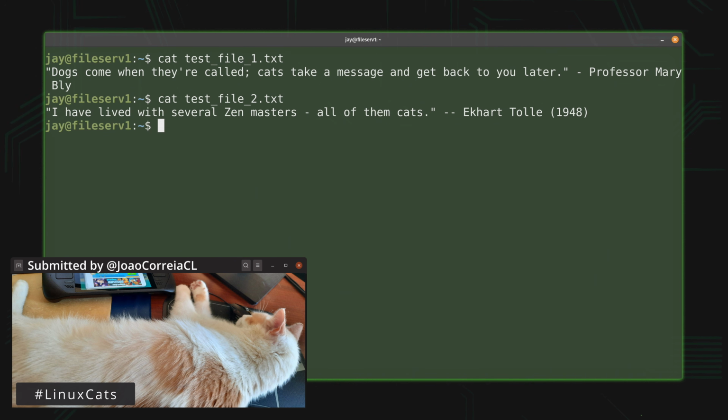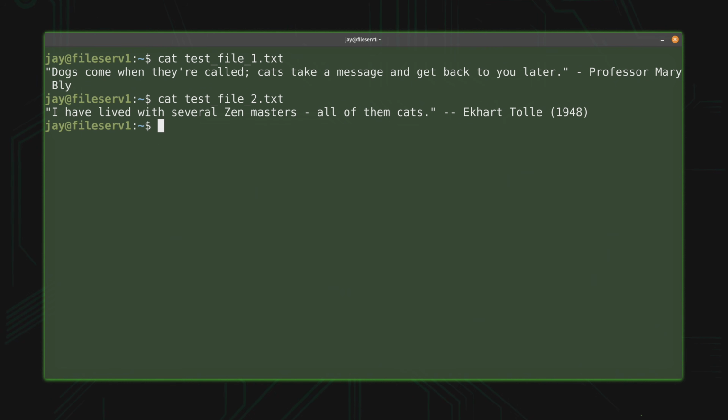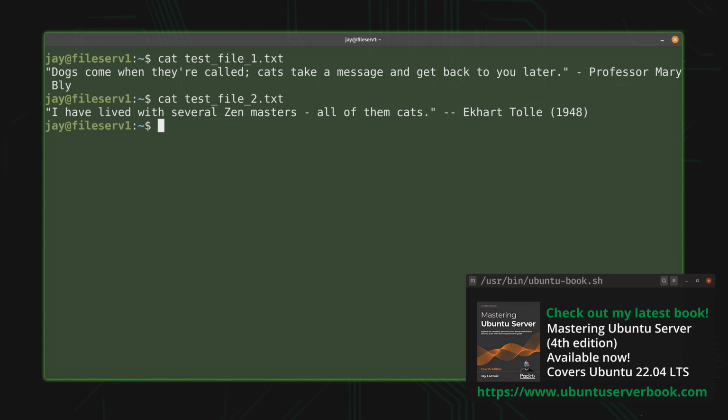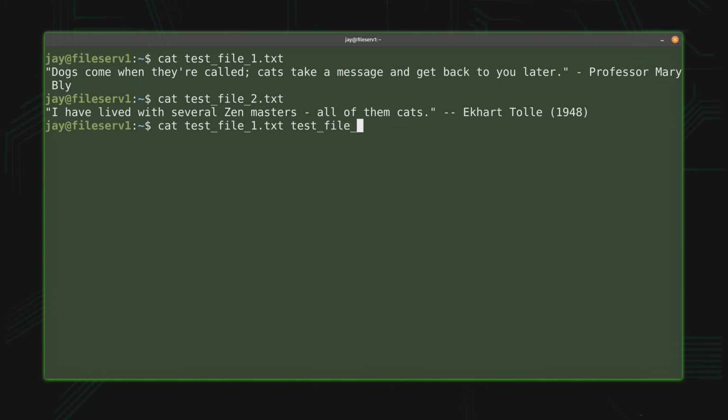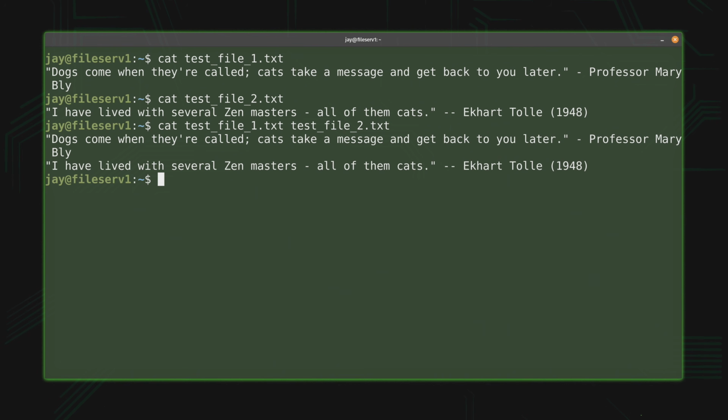But considering that the cat command is short for concatenate, I'd be remiss if I didn't actually show you how to concatenate files with the cat command. And actually, that's very easy to do. You can simply type cat, and then just like before, I'll type the name of the first file. And then right after this, I'll type the name of the second file. And when I press enter, we'll see that the output of both of those files was combined into one output. Basically, the files were concatenated.